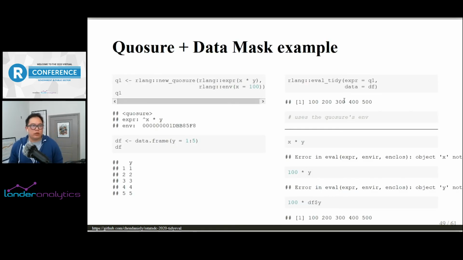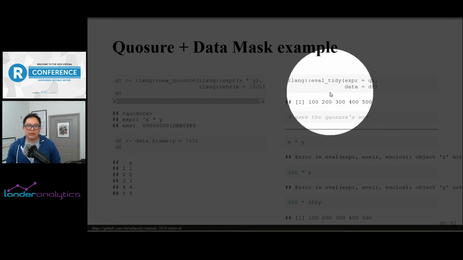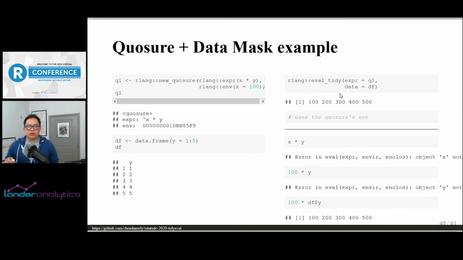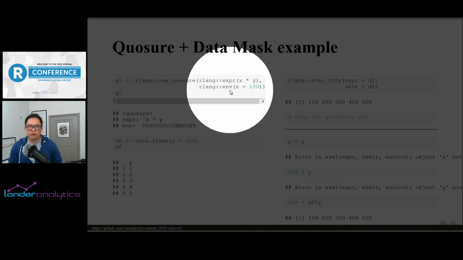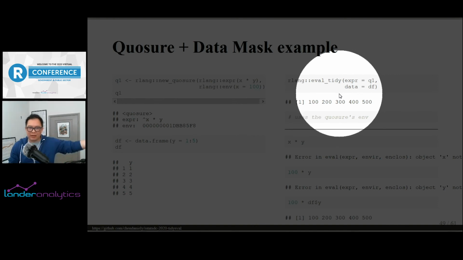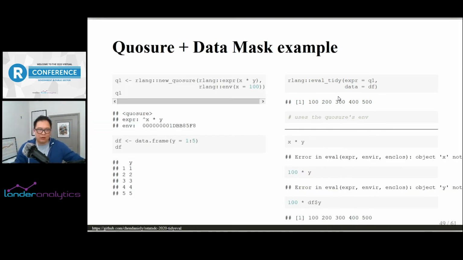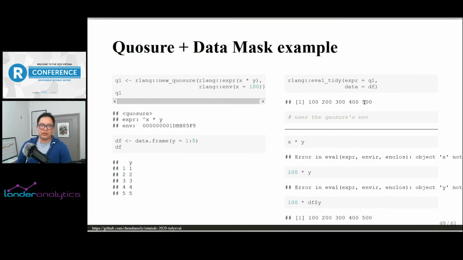So what we can do is create a quosure using new quosure, and then pass in a data frame that says y of 1 to 5. And then in eval tidy, we can pass in the quosure expression and a data frame, the data parameter. Right now our expression is x times y. The quosure itself has the value 100 for x. When we run x times y with x equals 100 and pass in a data object of our y values, we get 100, 200, 300, 400, 500. So it's using that data object as a place to look for additional variables.